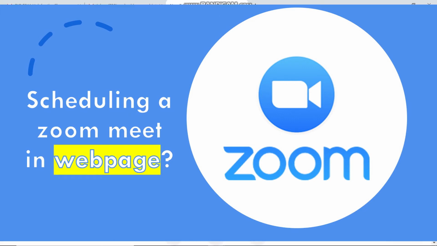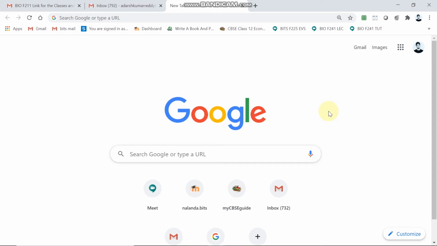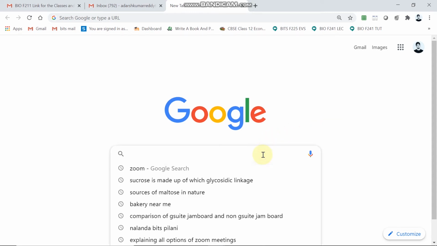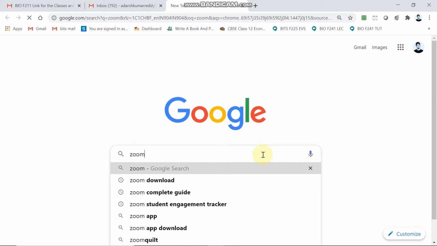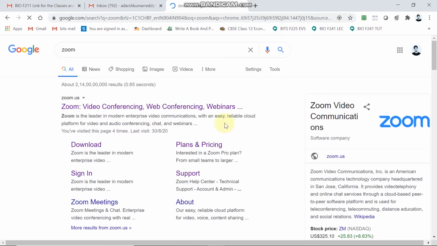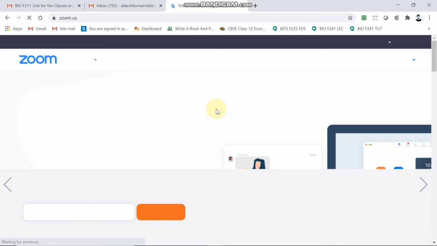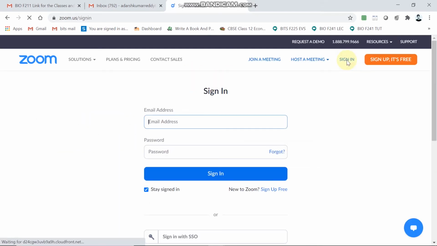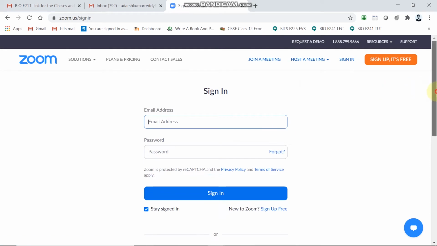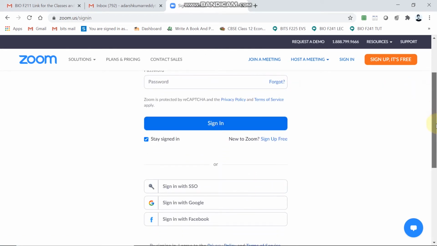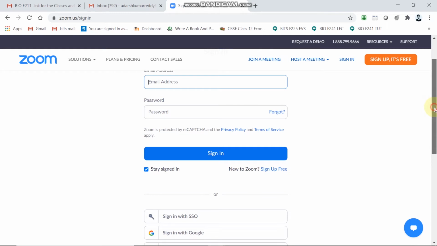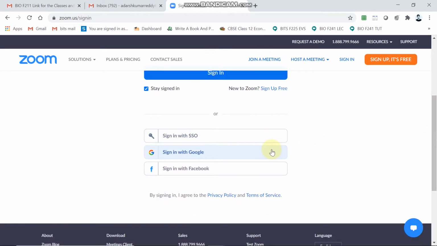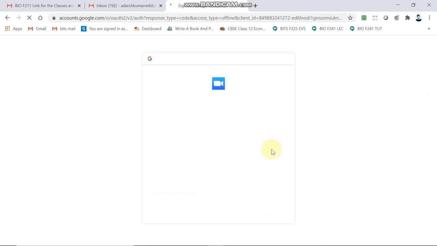In order to schedule a meet in the web page after creating your account, just open your browser and search for Zoom. Open the web page and then you'll see your sign in. Just enter your email address, which is given by your organization. Otherwise, sign in with Google if you have a normal email ID.